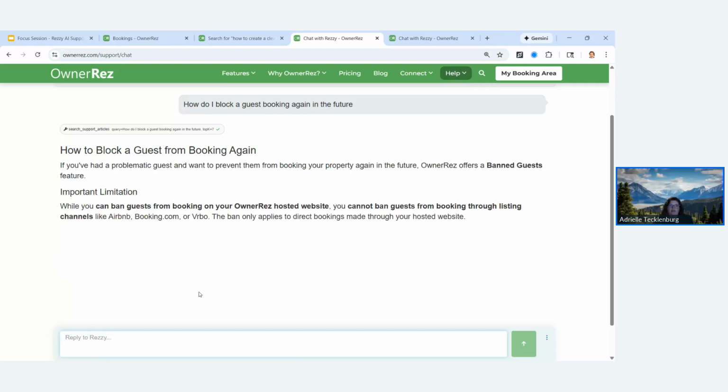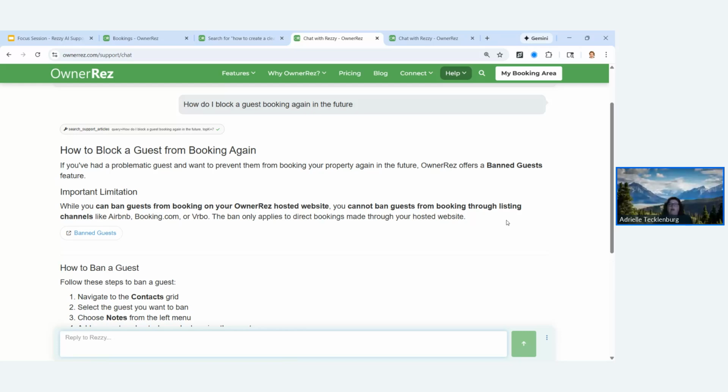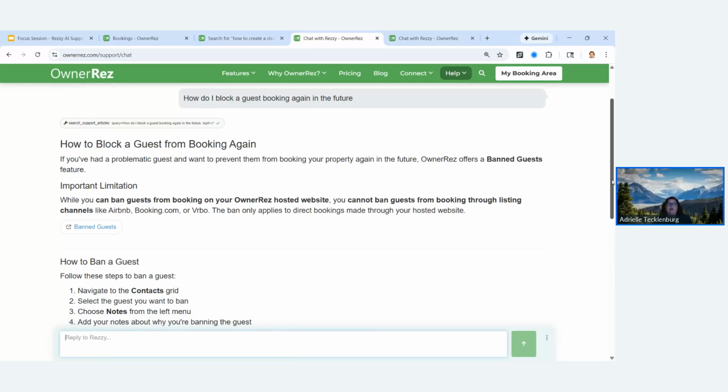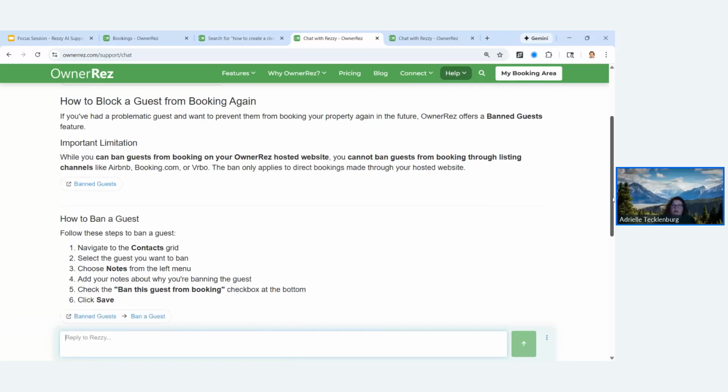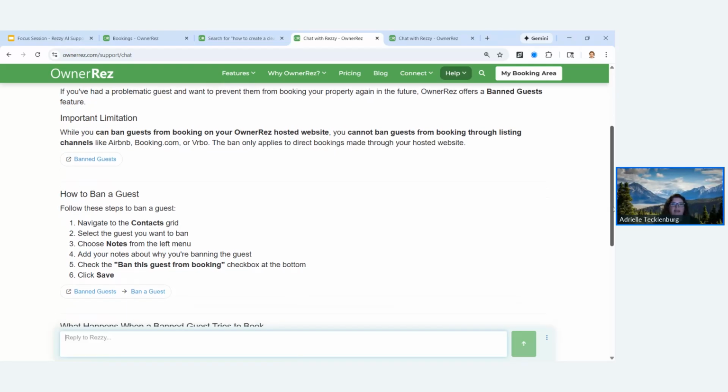All right, so she's telling us that if we have a problematic guest and want to prevent them from booking in the future, OwnerRez offers a banned guest feature. Oh, that's cool. I didn't know that existed. All right, so again, I'm pretending to be a user. I did know that that existed, but just for the sake of this example, I'm pretending. Okay, so that's a cool feature. Didn't know that was there.